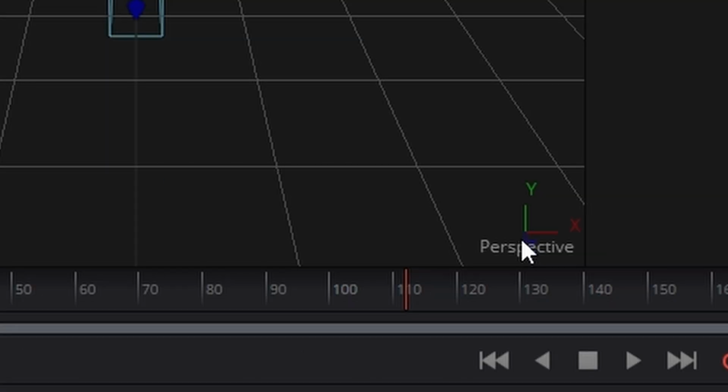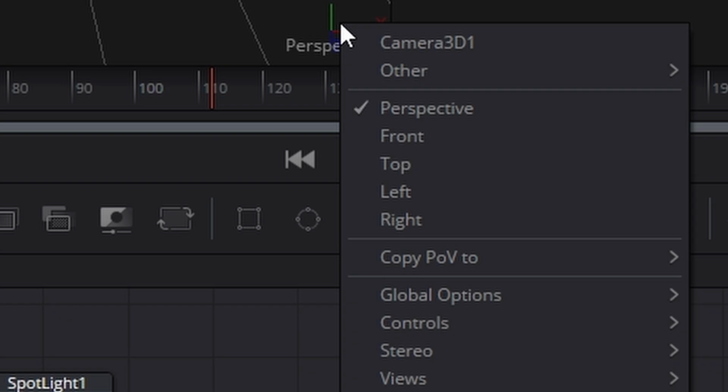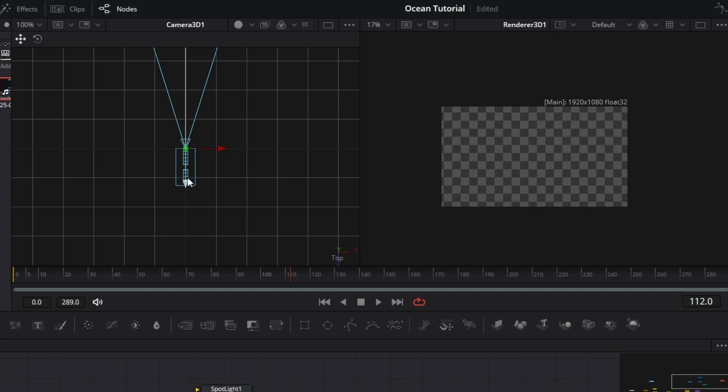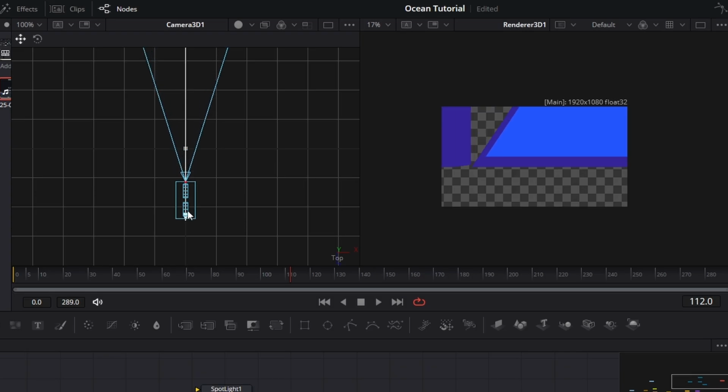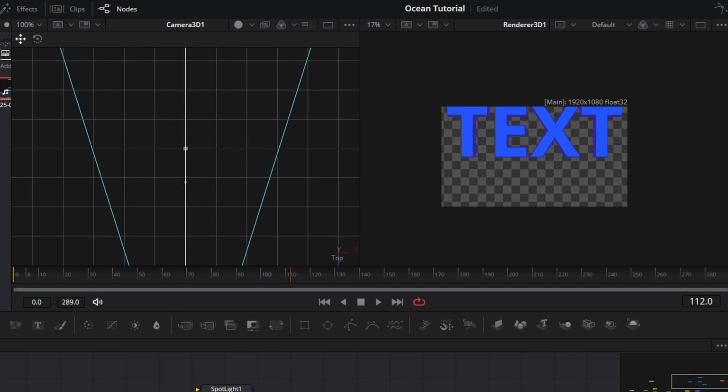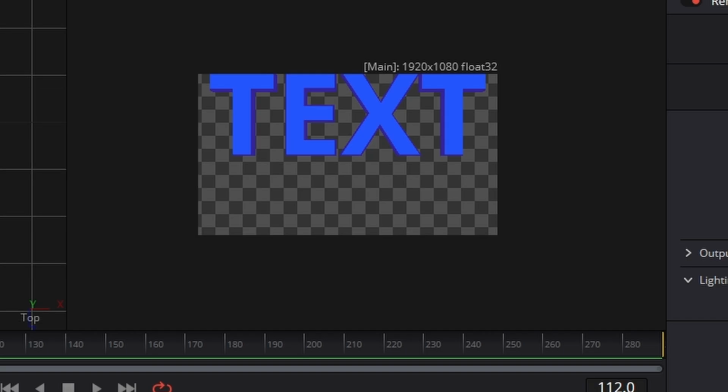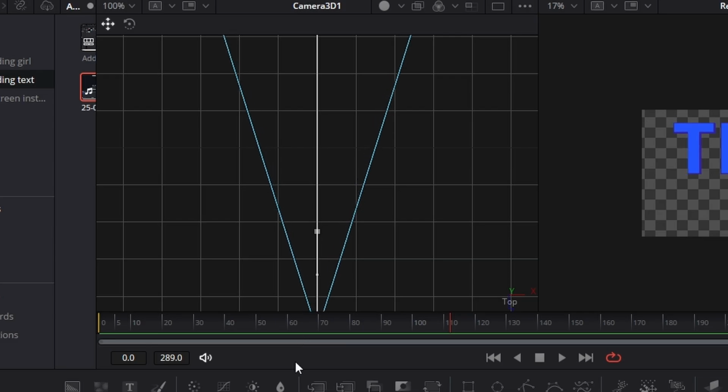So what you need to do, and I find it easier, if you right click on this perspective text here and go to top. And what you can do is just drag it back. There's a blue line there. You can drag that back until you're happy with your text like that, it's in the right position.